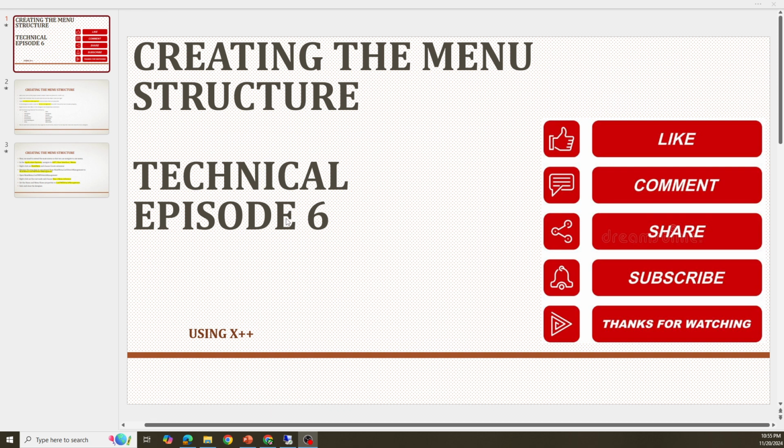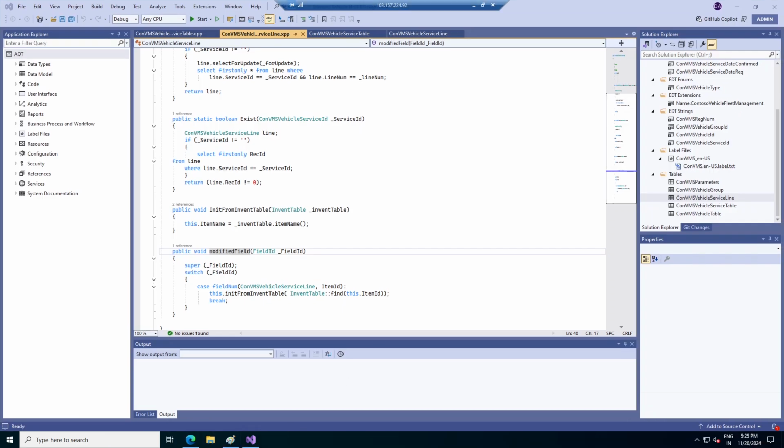So we have already completed the tables, and these are the 5 tables we were very successfully able to create. And for these 5 tables we are now going to start with our forms. Okay, so to create the form we need a menu structure.